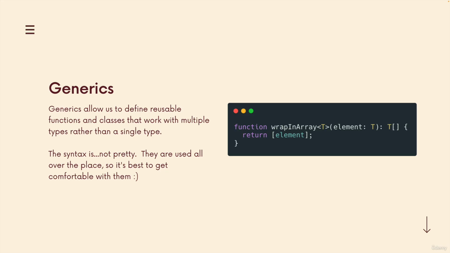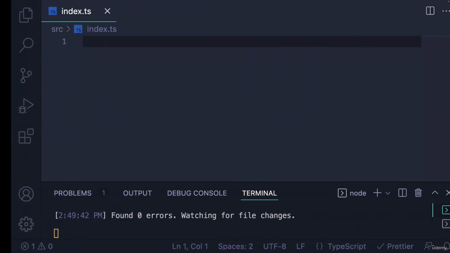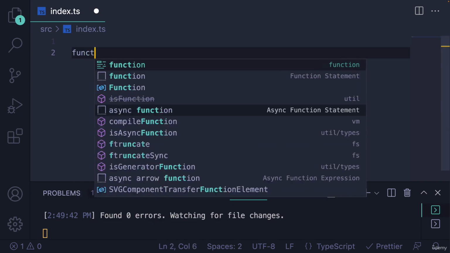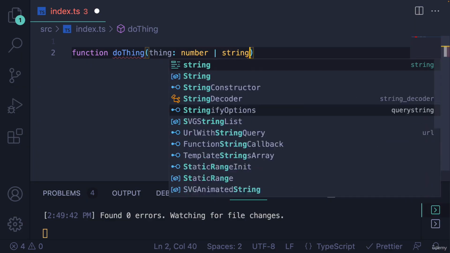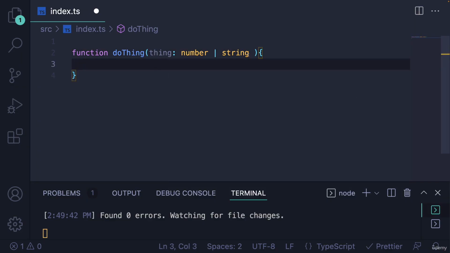In TypeScript, generics are a special feature, a special bit of syntax that allows us to define reusable functions or reusable classes that can work with multiple types. And you might be thinking, well, we already can do that, right? I can write a function that accepts multiple types, like let's just call it doThing, and it can accept thing, which could be number or string. We know how to do that. We can use a union type. That is not an example of a generic.